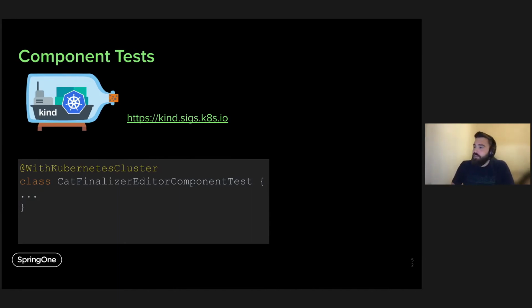So we create a Kind cluster when running our component test. We have this annotation configuration that you can see down there that enables us to auto-wire a Kubernetes client pointing to the cluster. You will see it in the sample app. And then our test is executed, and our operator runs in the test thread pointing to that cluster. So we can debug and test everything very quickly.